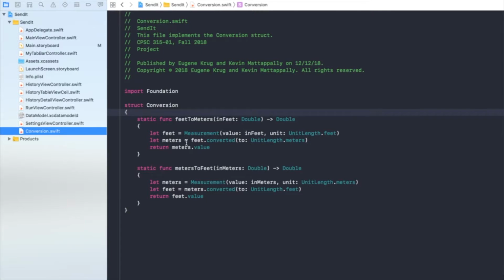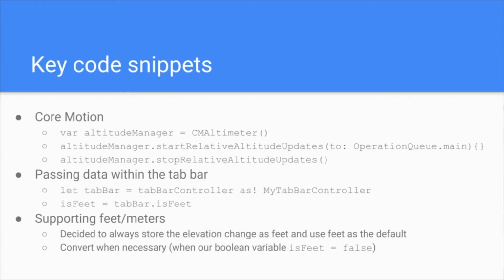Last but not least, we have Conversion.swift, which contains static methods to convert from feet to meters or meters to feet. These are just a few components of our project. There are more that we didn't really talk about. So now on to our key code snippets.